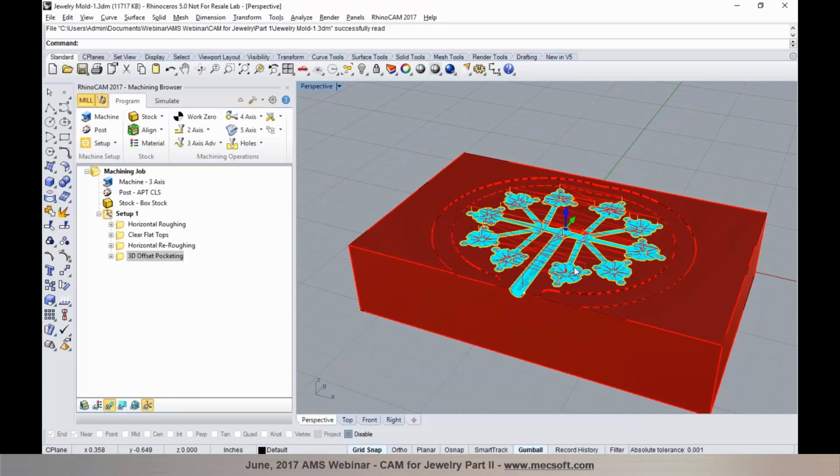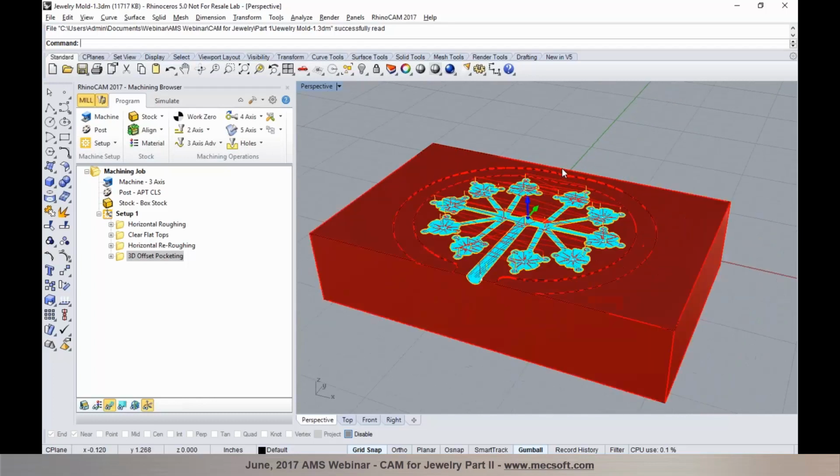I would encourage you to go back and review the entire webinar recording to get a detailed step-by-step on how we accomplished these in RhinoCam, or you could do the same process in Visual CAD/CAM, or if you're running our plugin for SolidWorks, you could use the same as well.